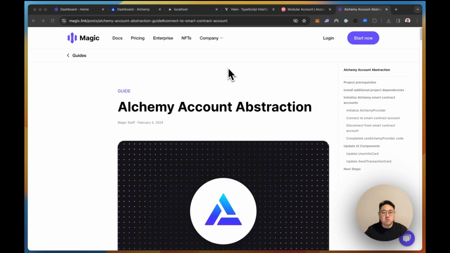And I assume that you understand React.js because we will be going over some code today. I'm also going to assume you have a Magic account, and you do, or you can create an Alchemy account. It's pretty simple. So let's just jump straight into it, you guys. I'm going to, well, first go over this guide here.